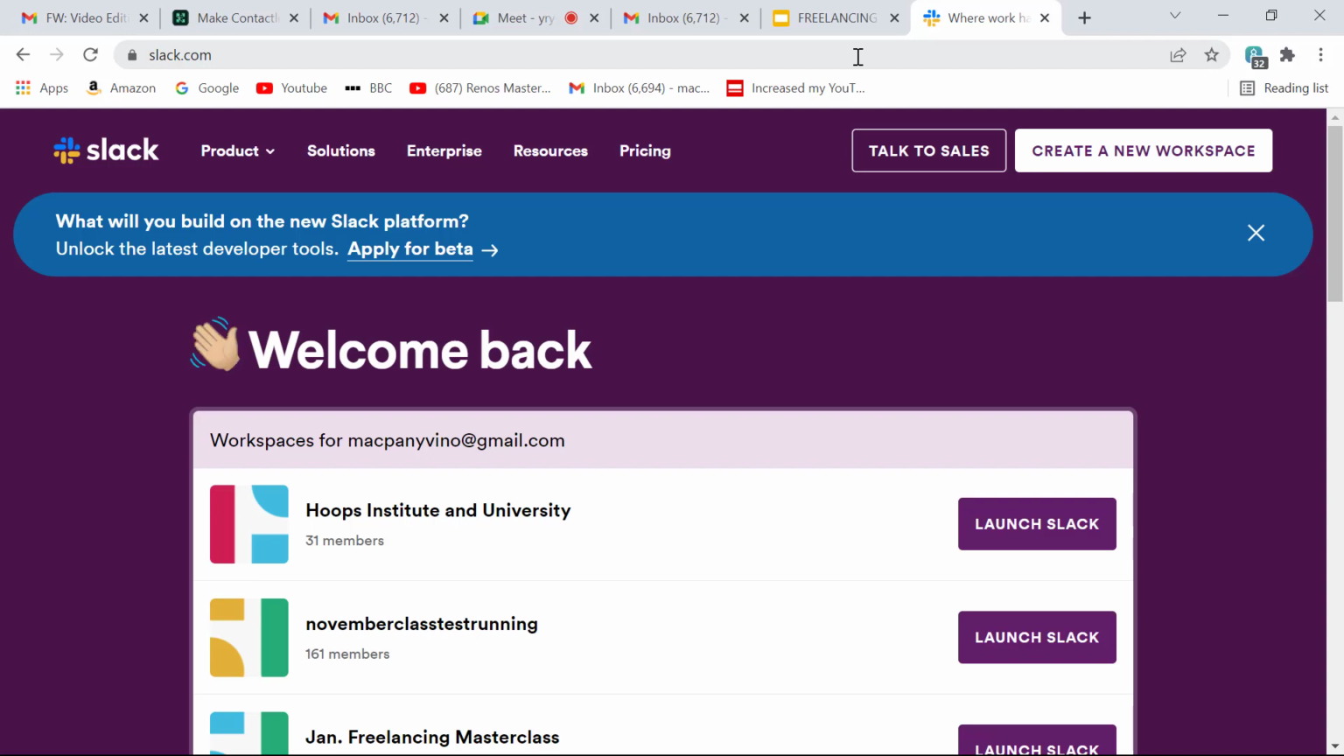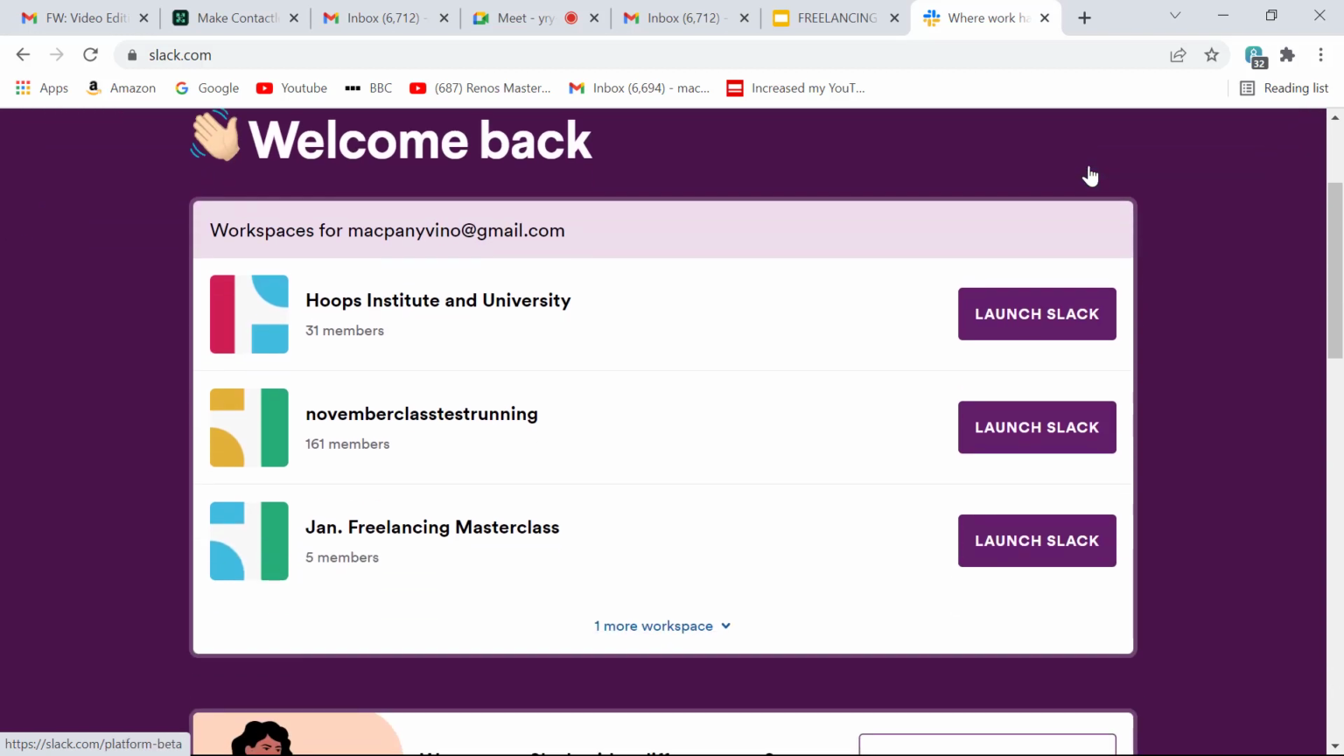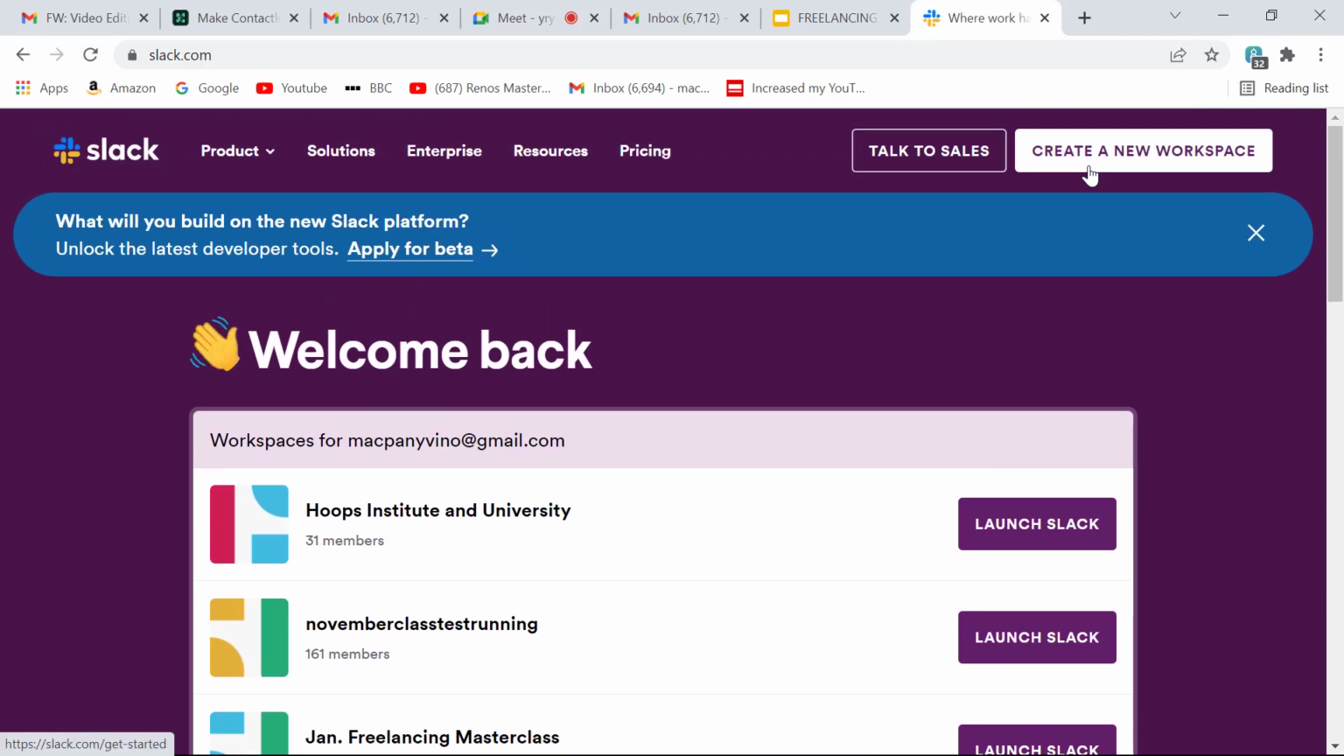All right, so like I said, to begin with, you sign up using slack.com. You click on create a new workspace. Once you create a new workspace, it would automatically take you to the sign in page. All right, but for me, I already have an account, the Slack account.